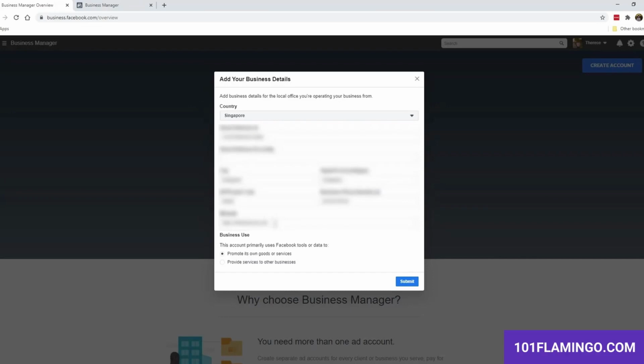Now it's time to choose how you are going to use your business account. This test account primarily uses Facebook tools to promote my own goods or services. But choosing either one is fine. Choosing this option works for most businesses, because most of the time that's exactly what you are doing. If you want to manage Facebook campaigns for multiple people, like friends or clients, you can always change this afterwards down the line. It shouldn't take more than a few minutes to get this done, and you only have to do it once. So yeah, that's about it.